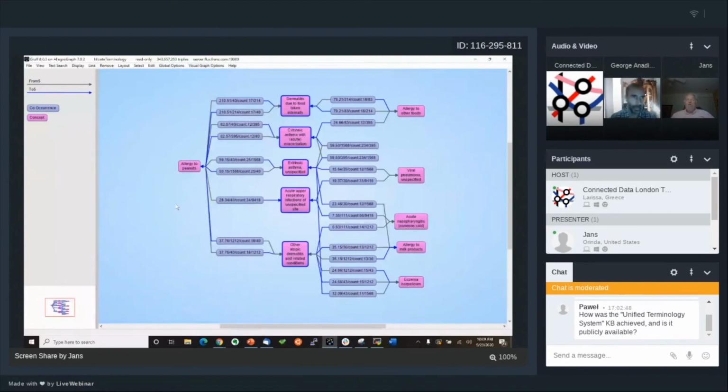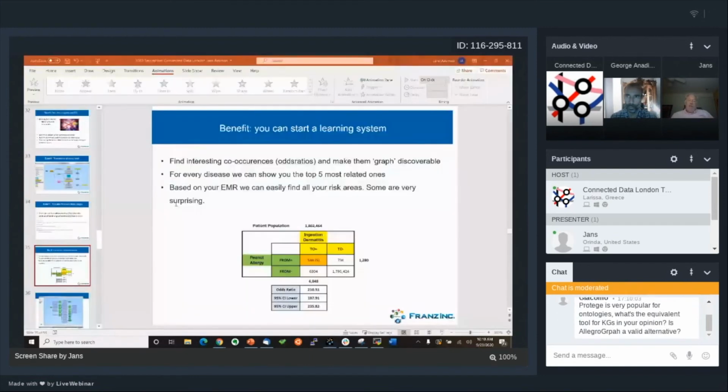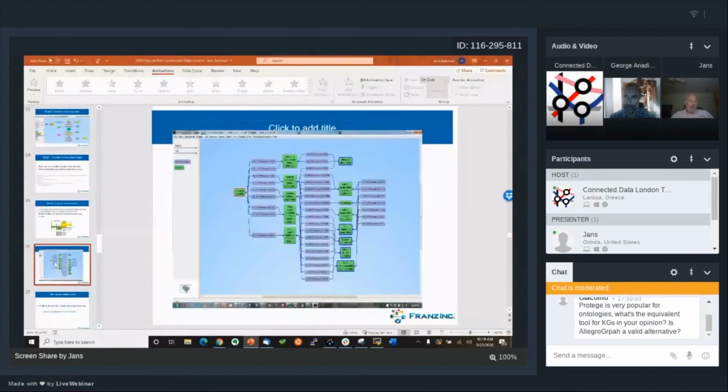And so now we have a learning system where we can actually help the doctor: if this person has this and this, he also might get this and that. That's a very quick demo. And again, I apologize, I went so fast.